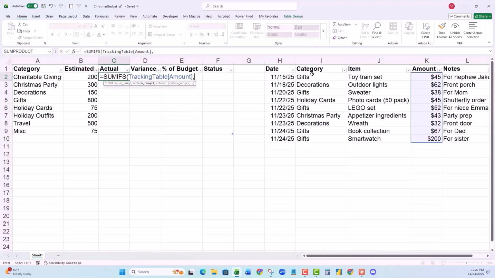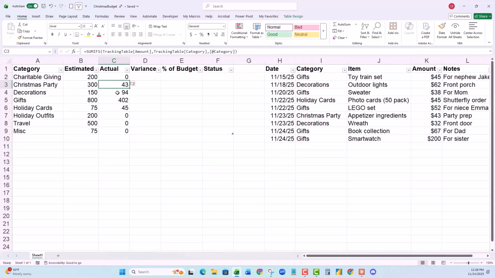Our criteria range is also in the tracking table, but the category column. So we can start typing that table name again, double click it, add a bracket, and this time we want to reference the category column, add a bracket on the end, and our criteria is the category from our summary table, which is right here. So now I'm going to do a close parenthesis and click enter, and it automatically fills in all these rows since it's formatted as an Excel table.